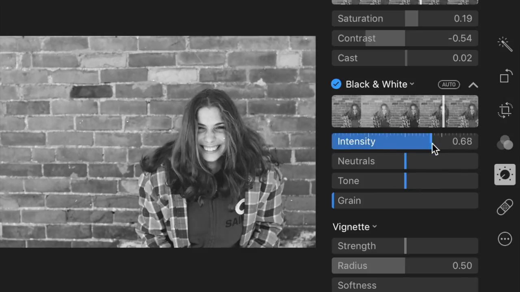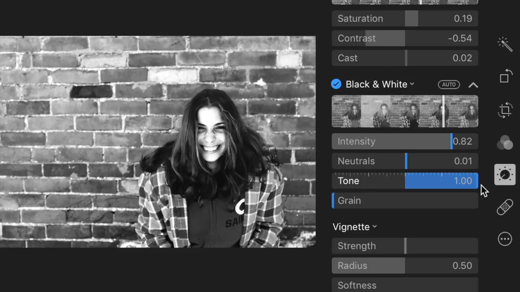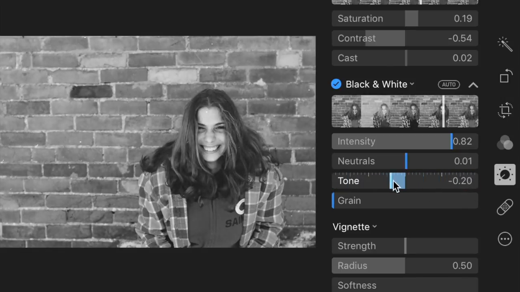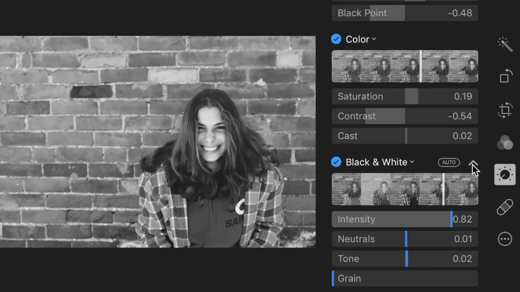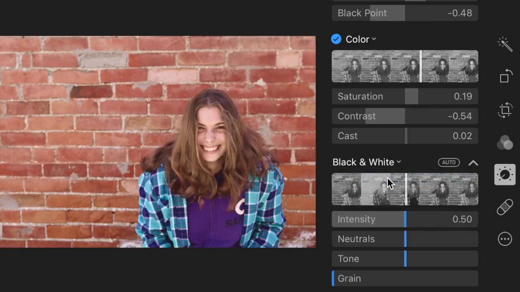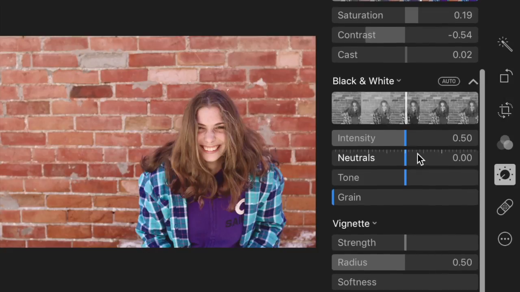With black and white, it really matters on the intensity of the blacks, the neutrals are in the middle of it, the tone, see, that's a lot darker and that one's a lot more gray, and then grain, which is how fuzzy or clear the photo will be. To remove black and white from it, what you're going to do is hit here and hit reset. Now your photo's back in color in case you accidentally do this.